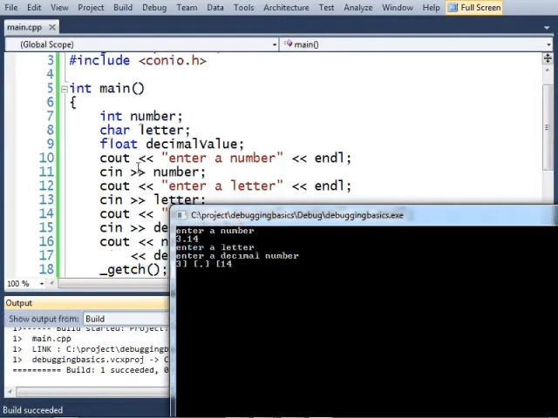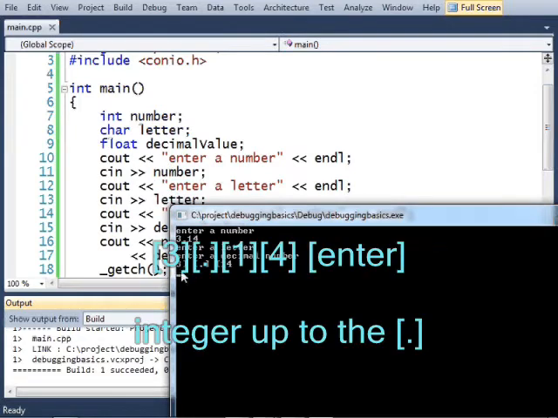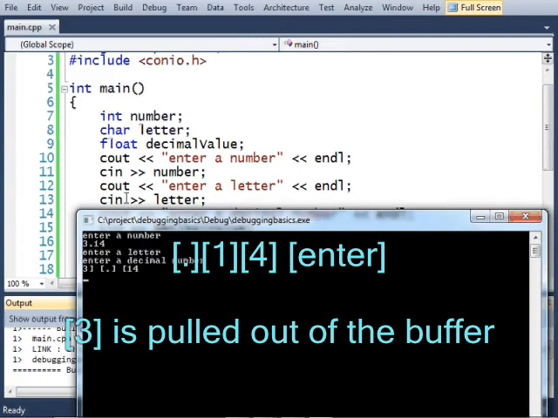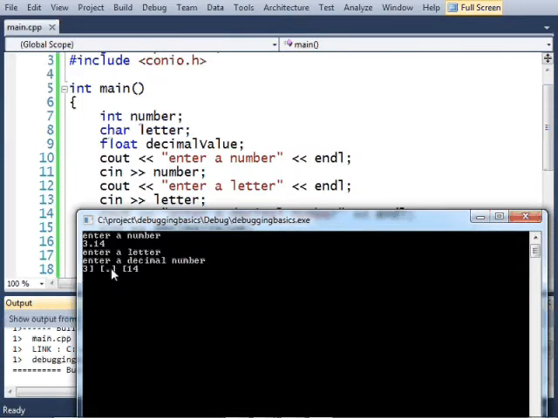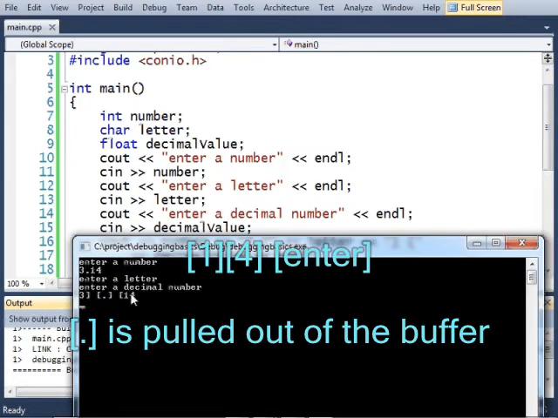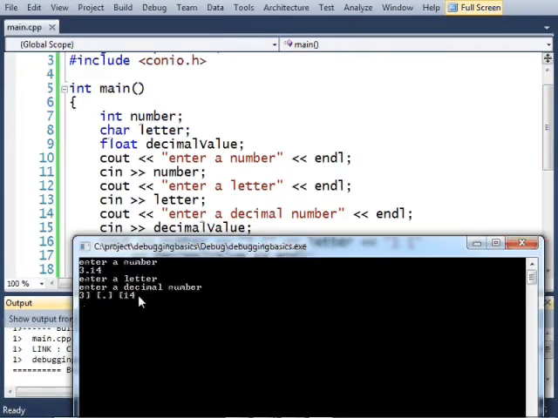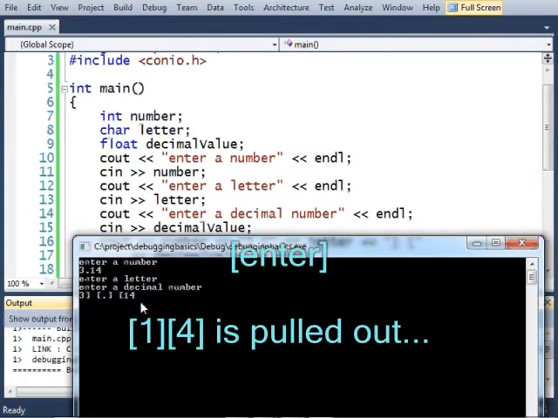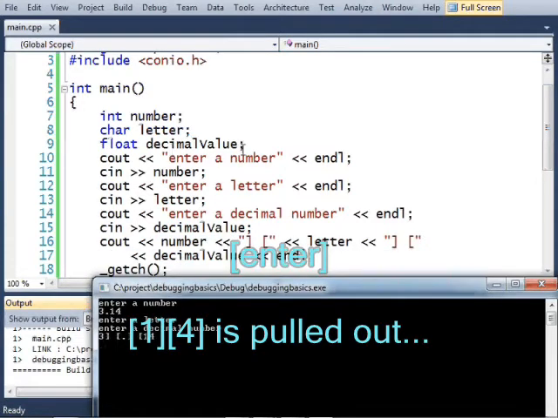3.14. The way that cin works is when you try to give it an integer, it grabs as much integer data as it can, and it stops as soon as it finds something that isn't an integer. The period right here does not belong to an integer, so it stops reading it. However, when cin is looking for a letter, the period, which is still inside of the input buffer, does count as a letter, so that gets stored inside of letter. And then when cin is looking for a decimal value, again, it looks inside of the input buffer, sees that there's already data there, and that data could actually be a decimal value. In this case, it doesn't have a decimal point, but it can store it inside of my decimal value variable just the same.